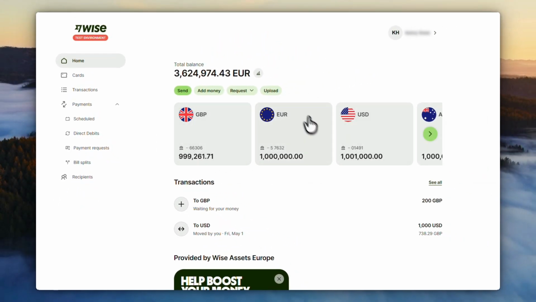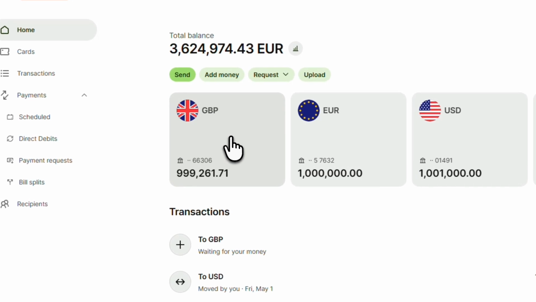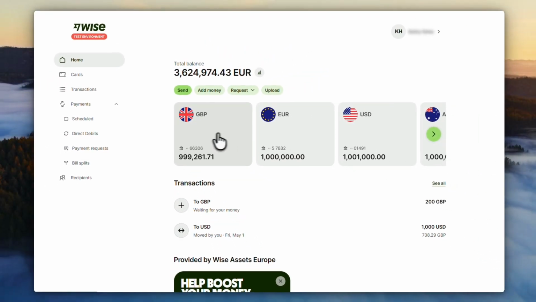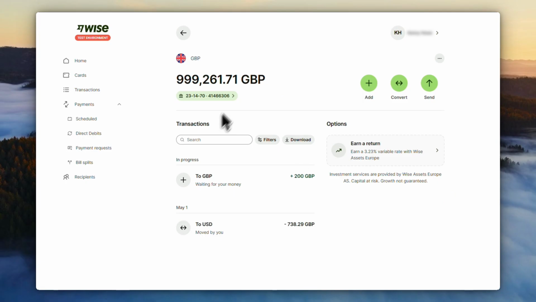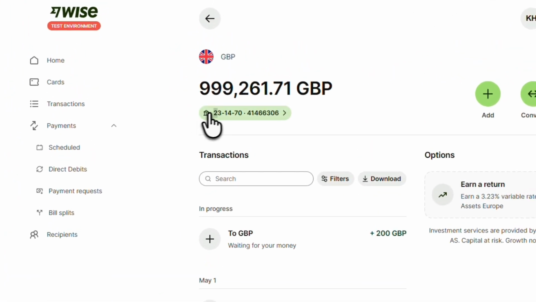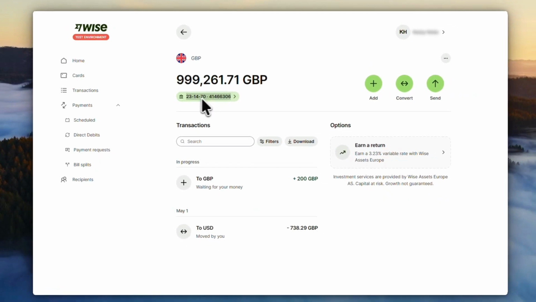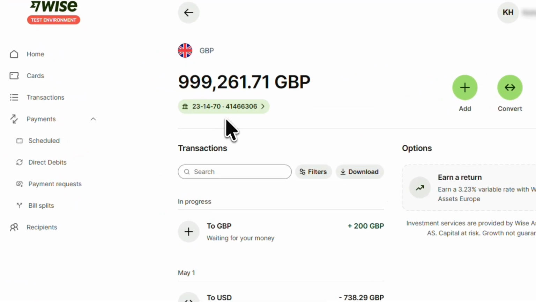Once you're on your Wise dashboard, look for the list of currency balances. You might see balances like USD, EUR, GBP, or others, depending on what you've added. Click or tap the currency you want the account number for. Choosing the correct currency is important because Wise gives you different details for each balance. For example, your EUR balance won't use the same format as your USD or GBP balance.